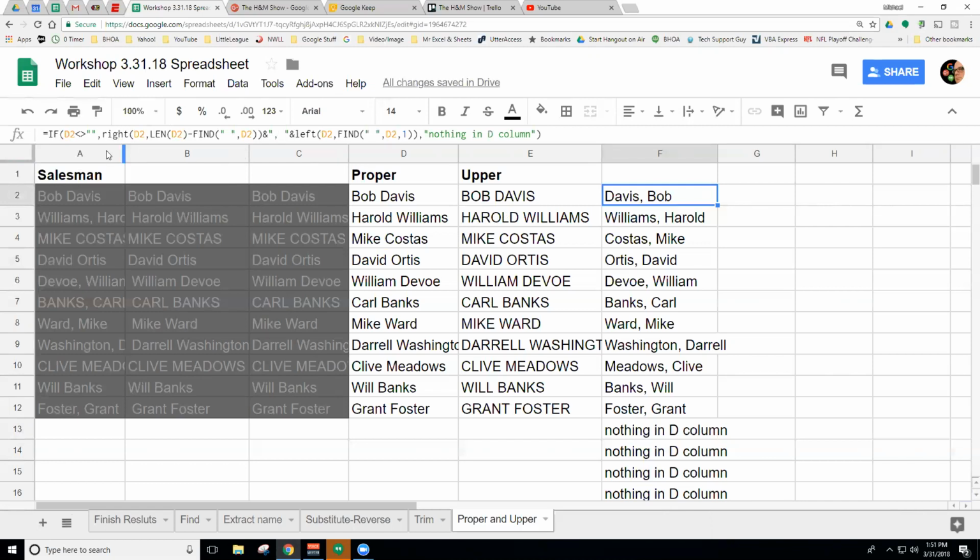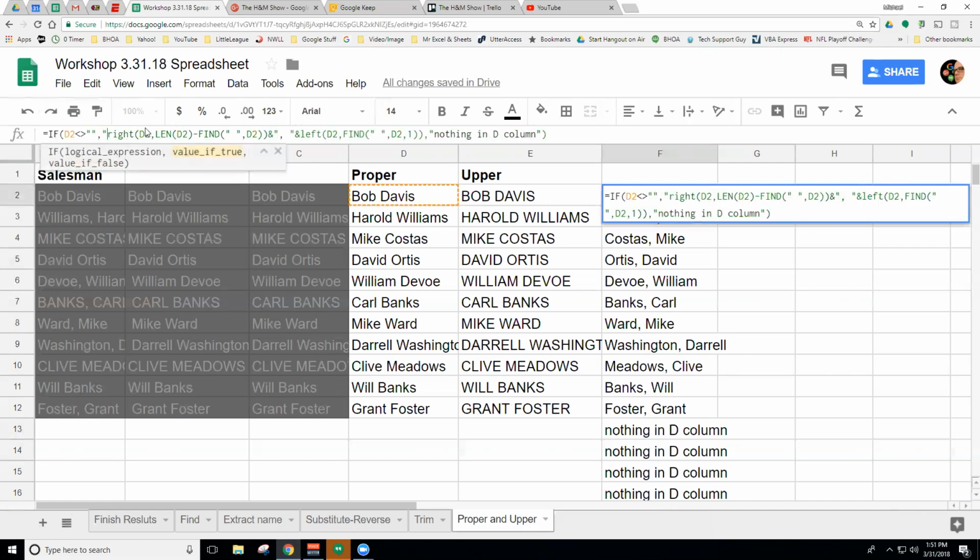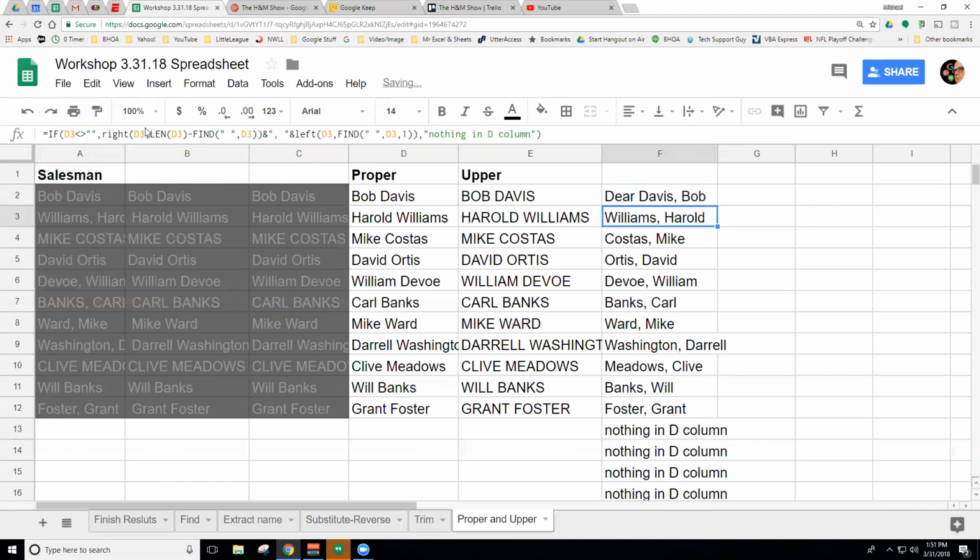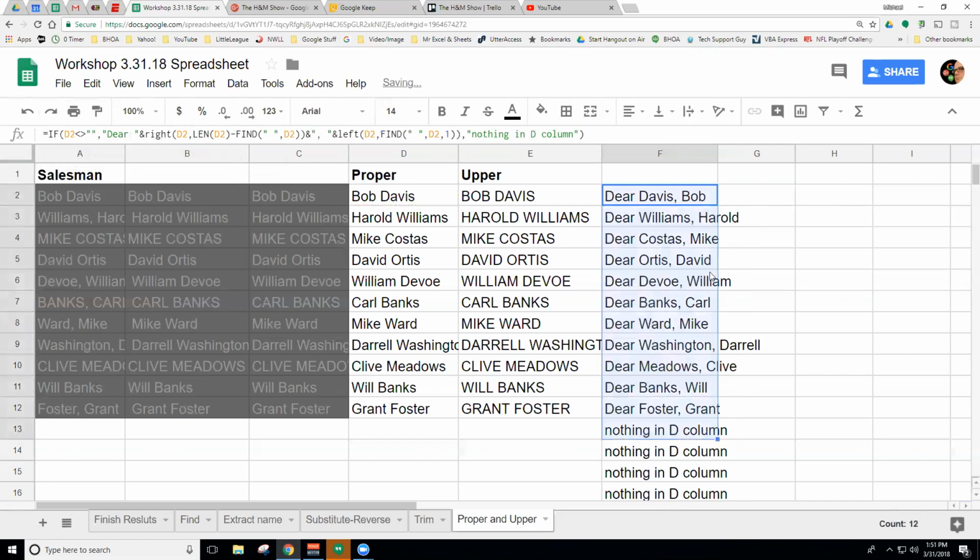Okay, now do it. So if then do this formula, nothing in column D. We're going to do that in left. So we're going to do "dear" space and. There we go. So it's "dear Bob Davis" or whatever. You could do that kind of thing too. So you can actually add those words ahead of time so that you have it and it's ready to go.